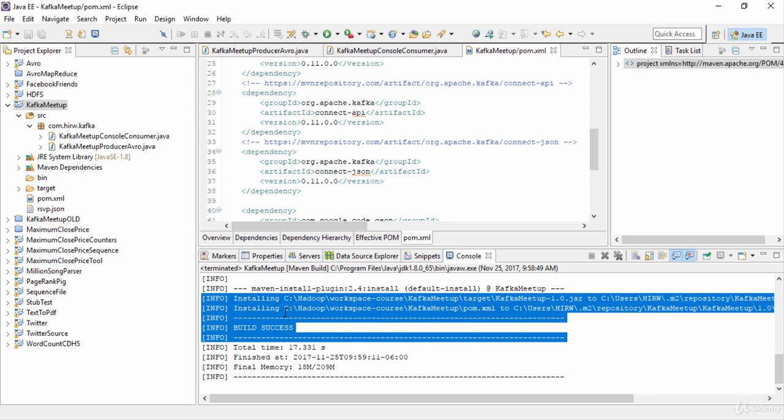And that is exactly what we'll do in the next lesson, along with using Kafka Connect to consume the messages from Kafka and ingesting into HDFS. See you in the next lesson.